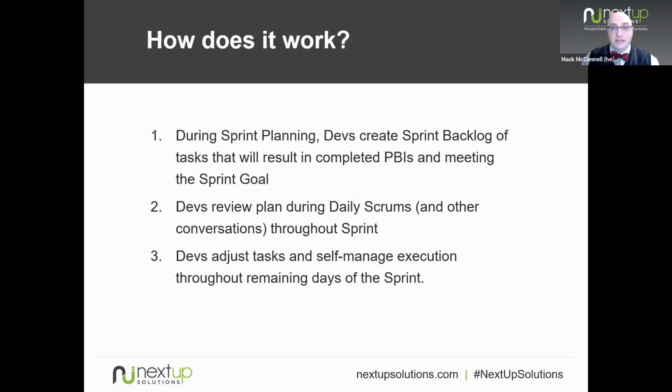Do these tasks still make sense? Did anybody need to change tasks? Do we need to adjust our approach to meet the sprint goal? All those kind of things. So that gets discussed every day during the daily scrum, at least, and often more often than that, just throughout the day.